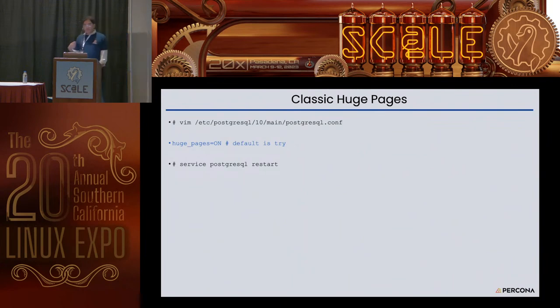So PostgreSQL provides another value which is called try. You set huge_pages equal to try. Then when you start PostgreSQL, it will check the operating system. If huge pages are there, it will use them. If they're not there, it will not use them, but it will run. Usually the default value is try, and you can set that whether huge pages are there or not. Okay, then restart PostgreSQL.